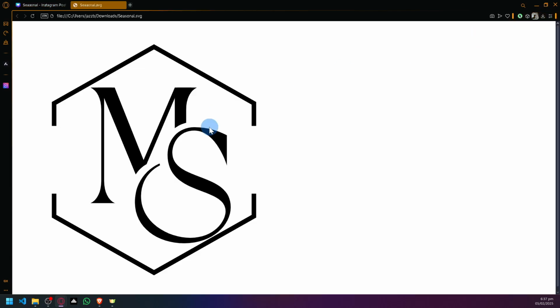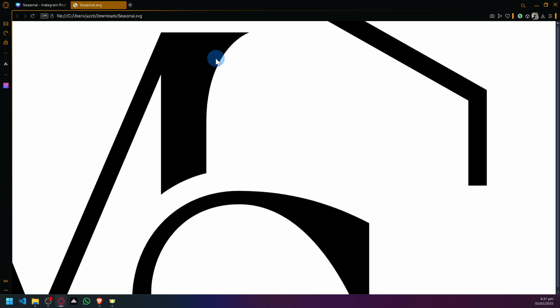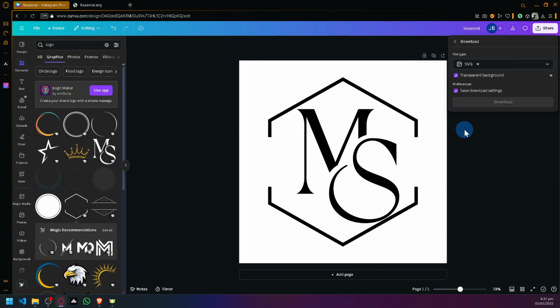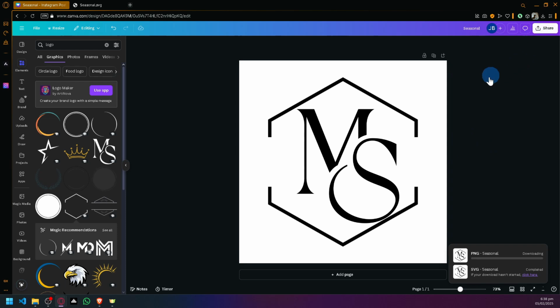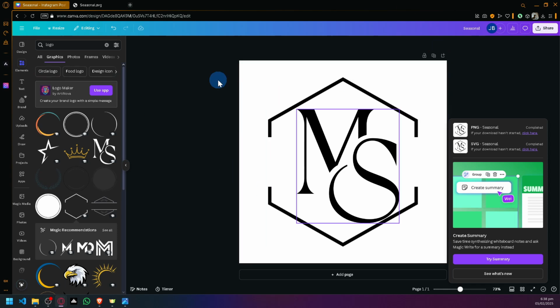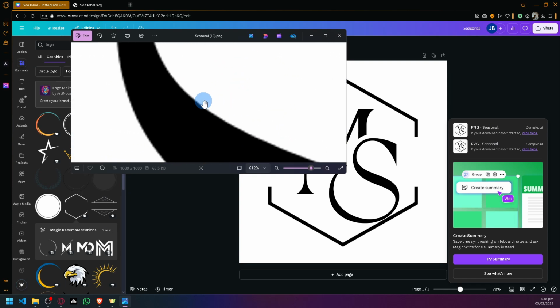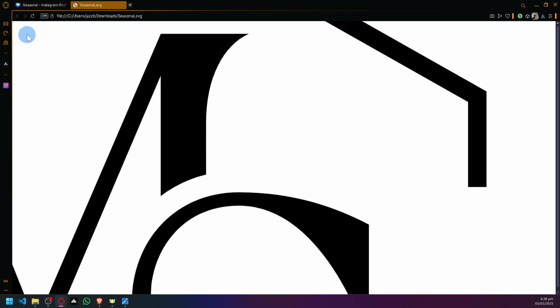So if we check this out, you can see it's going to be very crisp. As you can see, there's no pixels appearing. But if we download this as a typical PNG, there will be some pixels that would appear. So let's just show you the difference between the two over here. Wait for it to load. Now the difference between the two is very visible. As you can see, there will be some pixels that would appear, but compared to this, you can see it's very smooth.